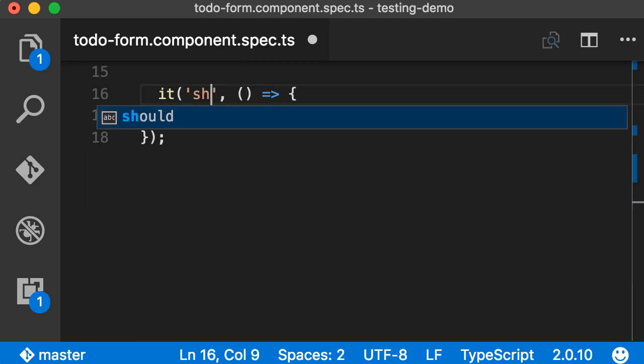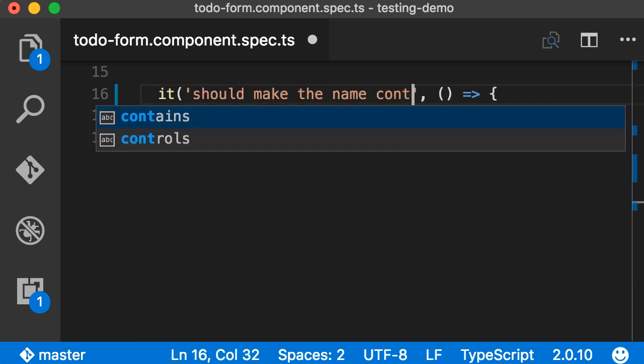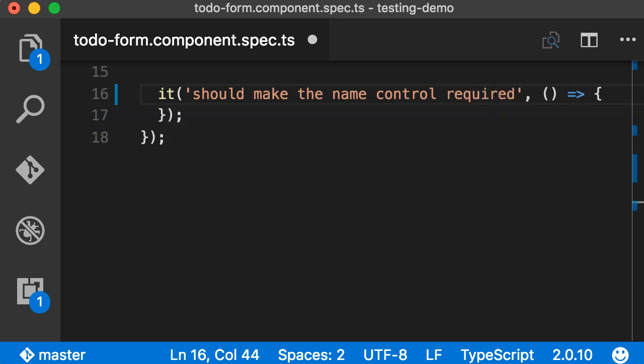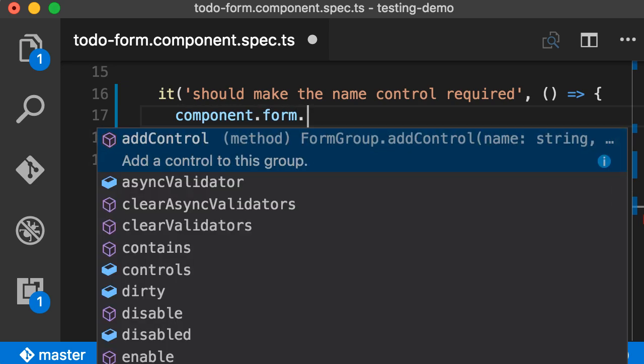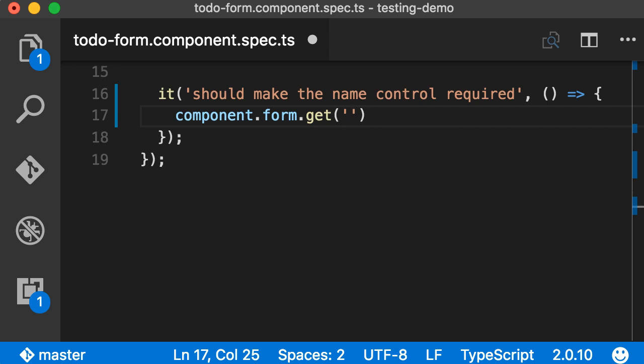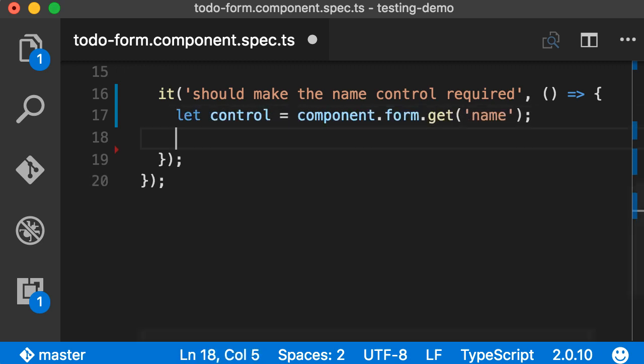Now the second test. This component should make the name control required. See how my tests are descriptive? Each test clearly explains what we're testing for. Now the implementation. So component.form. Here we have another method, get. And with this, we can get a form control inside this form group. So let control be that.